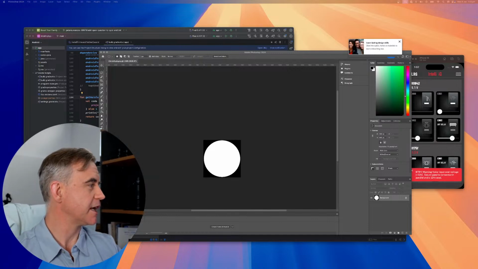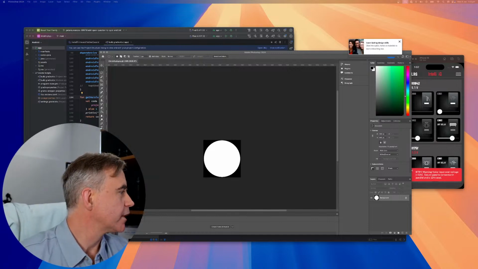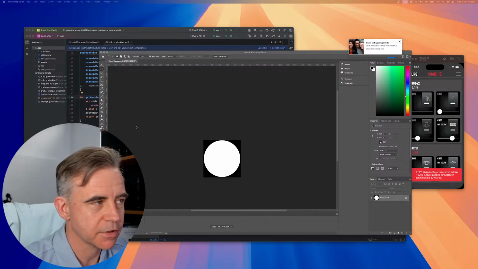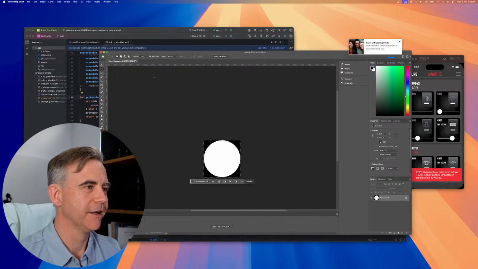Well, it's coding time today. So what are we coding? We're just coding. What are we coding? Let's code some CarPlay stuff.